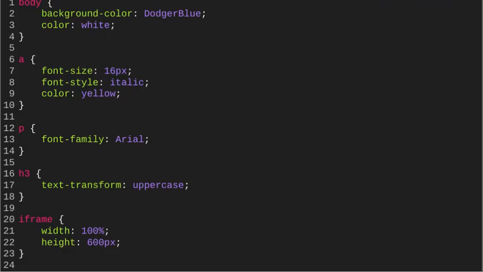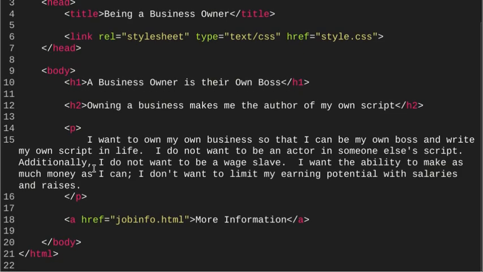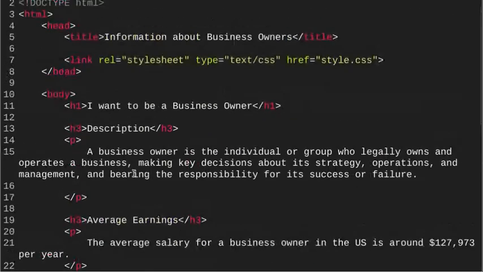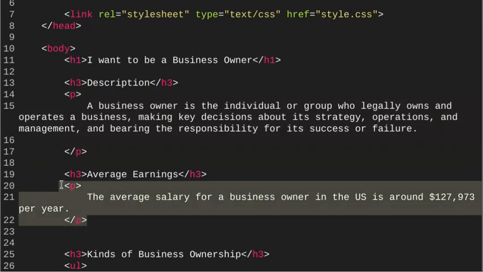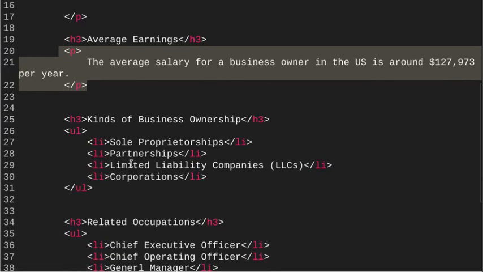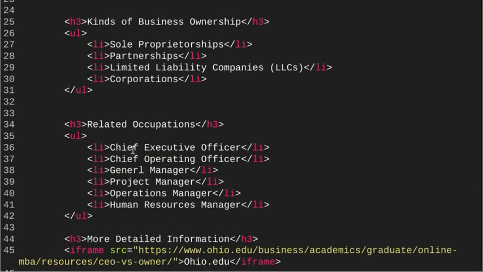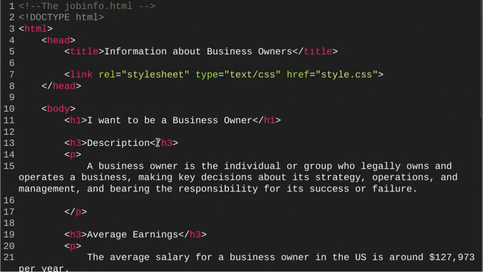So what did we do? Let's go back. We didn't do anything in the index. Nothing happened in the index right here, but for job info, we did add a paragraph here, a paragraph there, and if I remember right, it's possible. Yeah, that's okay. We have an iframe tag. We have 5 level 3 headings. We have 2 unordered lists and 2 paragraphs. So that should be good enough for you to get full credit if you're worried about the credit. But again, this all happened in the jobinfo.html.